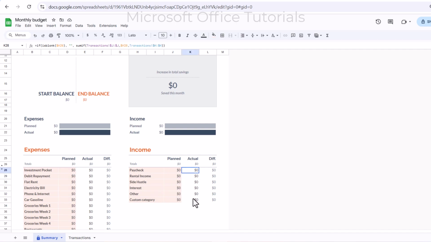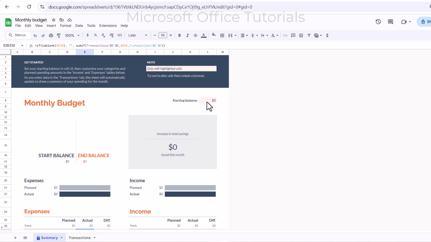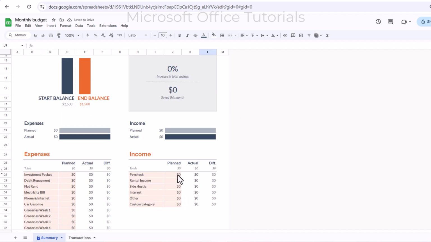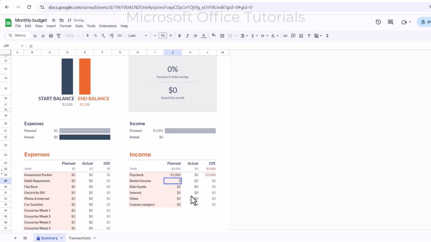Now it's time to prepare our budget to add the planned income and planned expenses. Then we will compare our planned income with the actual income and planned expenses with the actual expenses. Let's say we have the starting balance $1,500. Let's say we have a paycheck, we have planned that we will receive 3,000. Rental income, let's say we have planned that we will be receiving 2,500. Let's say from side hustle, we are expecting that we will be receiving $800.